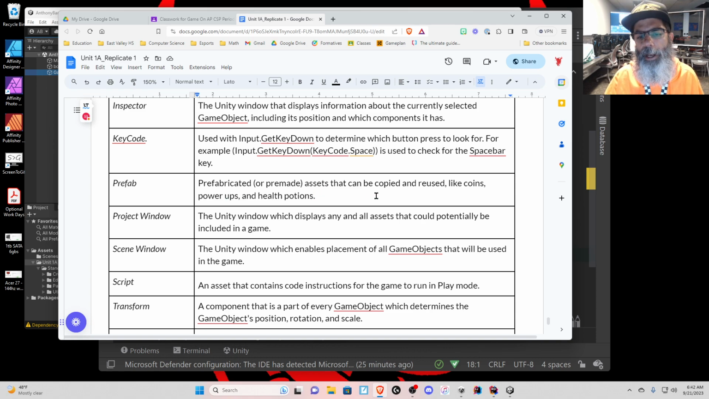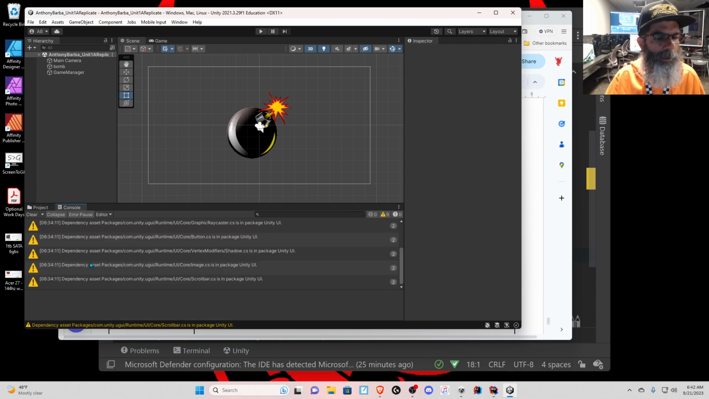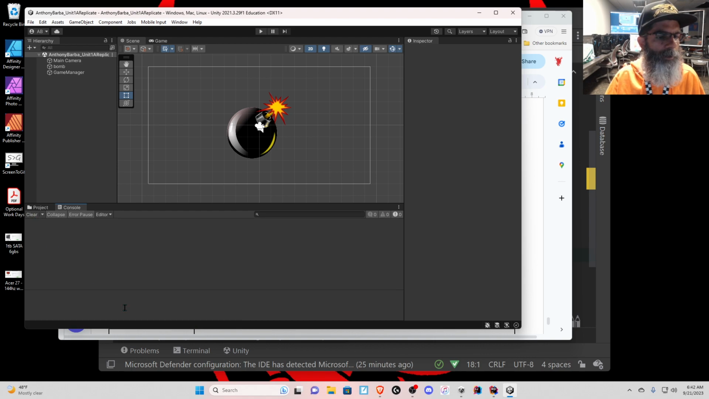Prefabs are just pre-made assets that can be copied and reused, like coins, power-ups, health potions, enemies, all kinds of things. Our project window, okay, that's down here. This is where all of our files can be seen, and this is where we can get messages from the console. Okay, you can always clear it by just pressing clear.